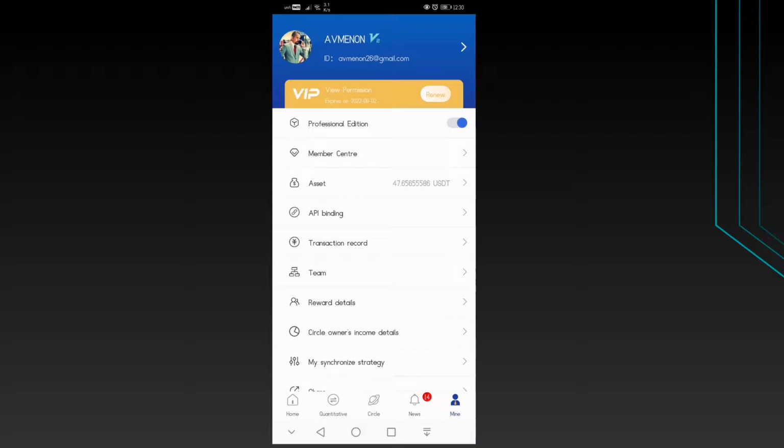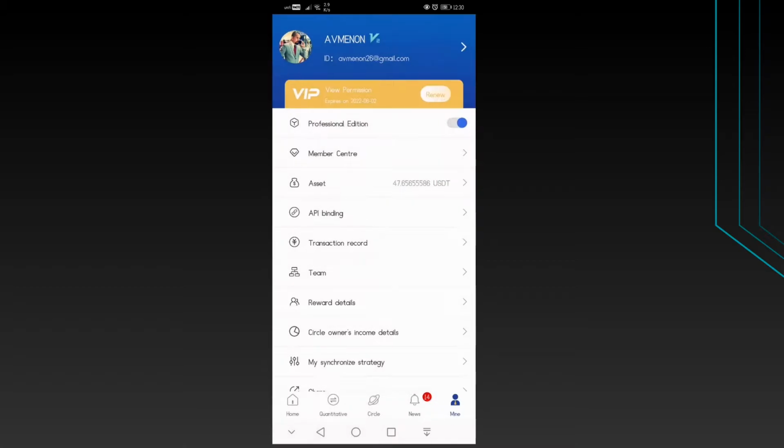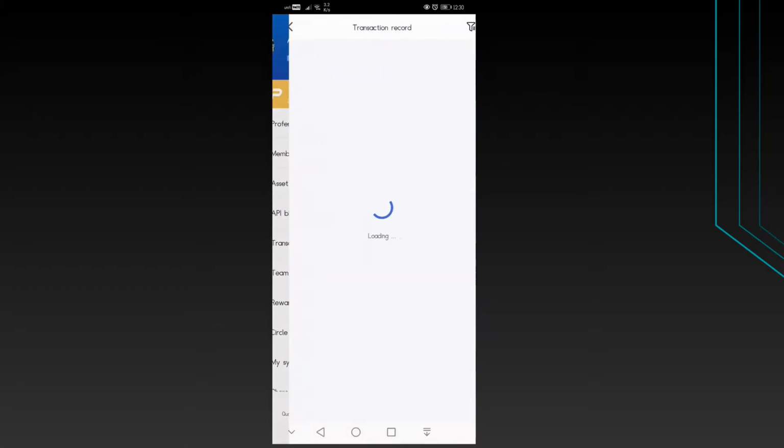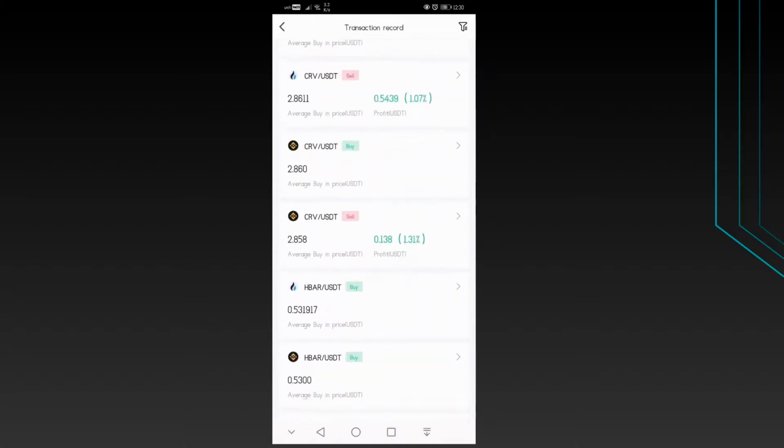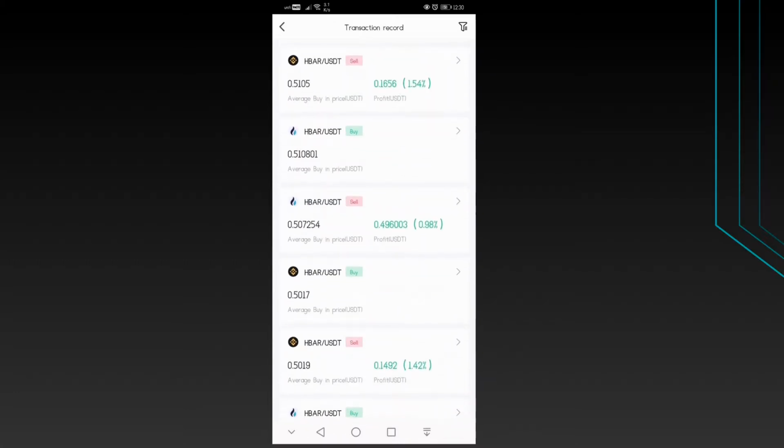There is also an API binding option. You can click on API binding, with options for Binance and Huobi. Whichever wallet you're using, you can use the particular binding. Once you have installed everything, you can see every transaction happening in your Royal Q payment. These are the transactions happening, such as buy and sell.